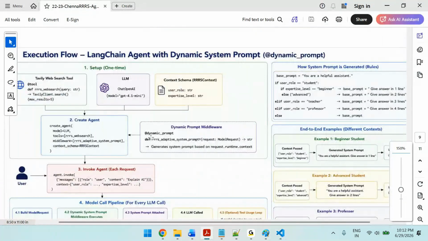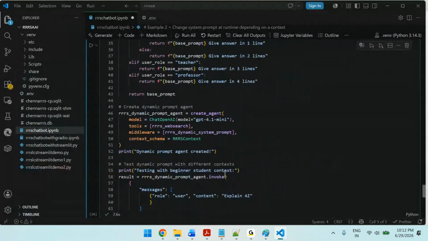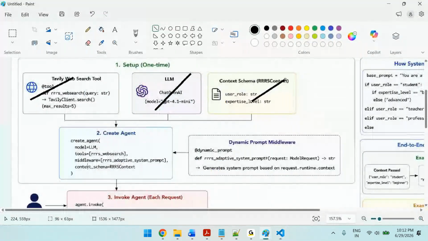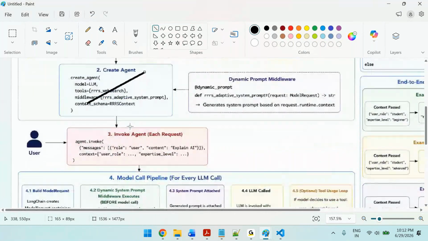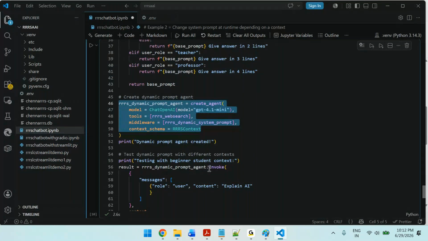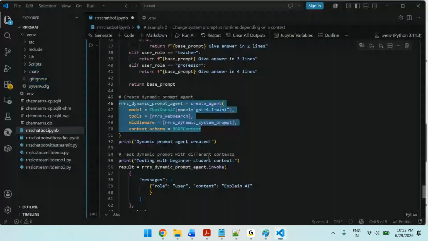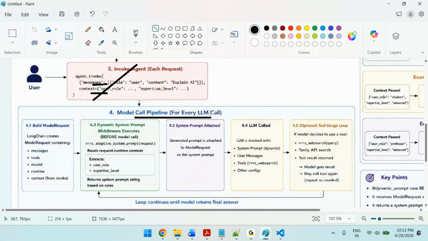Then there is create agent, right? You can see create agent with all this information. Then the dynamic prompt is attached to this. How is it attached? Because there is an invoke. During the invoke, you are passing messages and the context. Then the model got invoked. Sorry, the middleware got invoked.